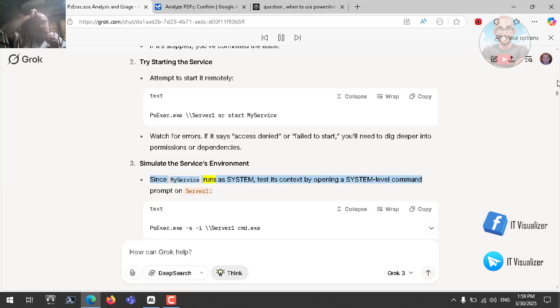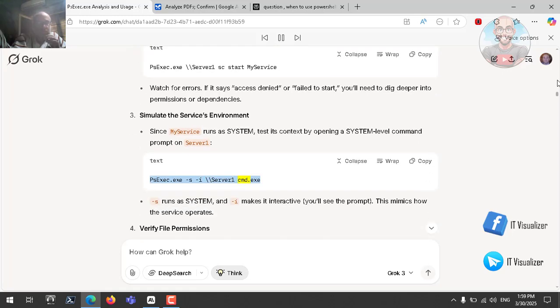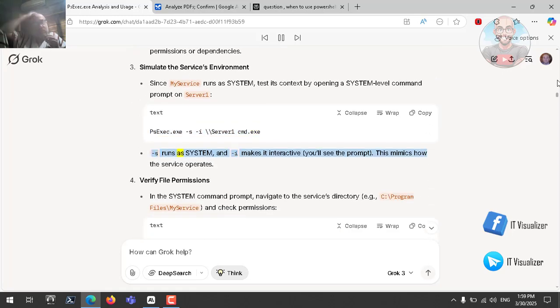Since MyService runs as system, test its context by opening a system-level command prompt on server1: psexec.exe -s -i \\server1 cmd.exe. -s runs as system, and -i makes it interactive. You'll see the prompt. This mimics how the service operates.